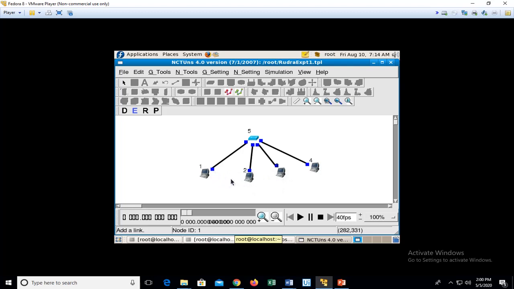If I have to check the IP address, hover on this blue square which is present over there. This gives me port ID 1 and IP address 1.0.1.1, which is of node 1. Next node, 1.0.1.2 is the IP address, and its port ID is 1. Next, 1.0.1.3, next, 1.0.1.4. So these are the IP addresses of these four.